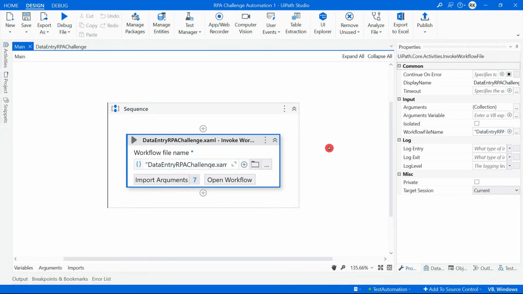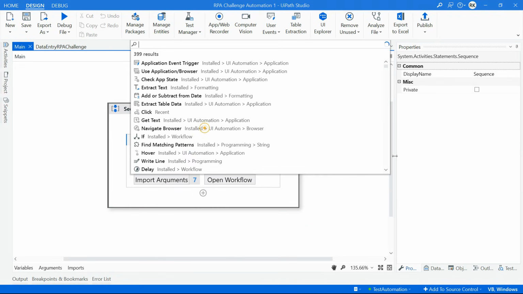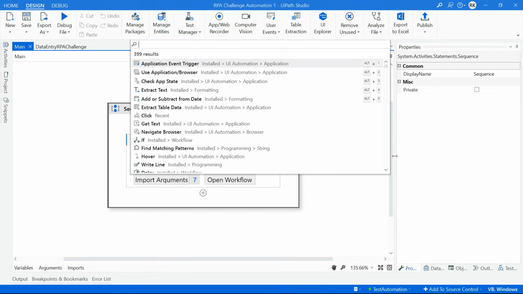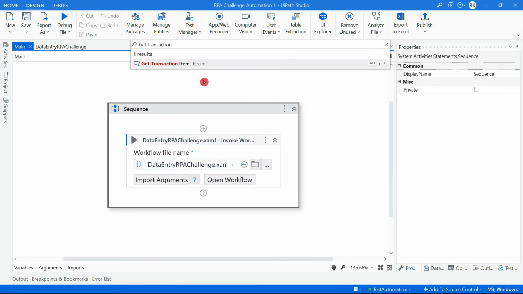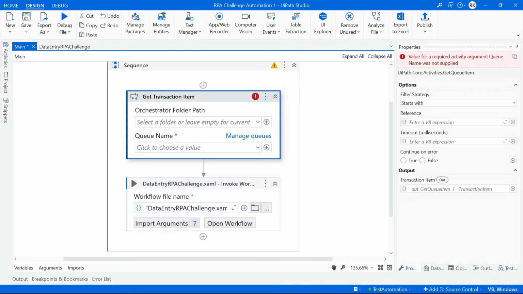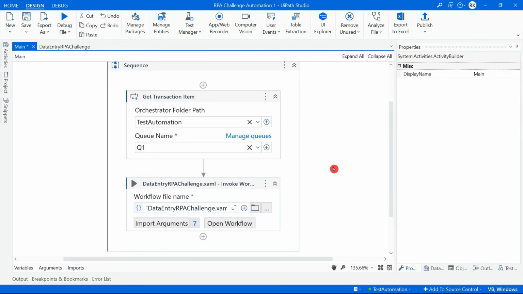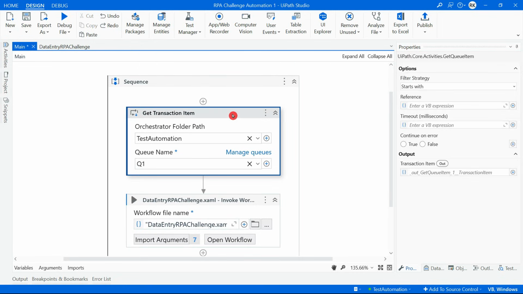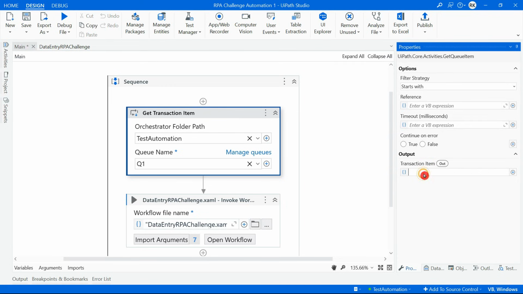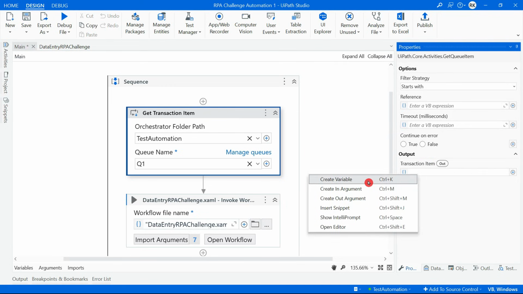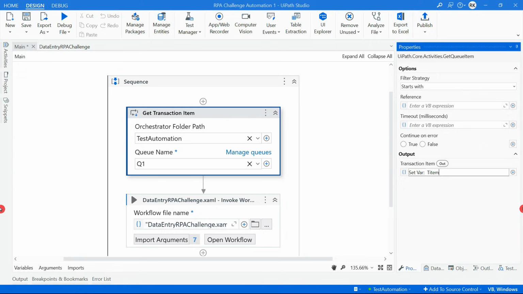For that, we would be using the REFramework. There are a lot of advanced topics, but at the moment, we would simply use a single activity. You can use a loop, all those things. I want you to try on your own. So get transaction item. This is the activity, and let me select the folder and let me select the queue. Fine. Now let's create a variable which is going to hold that data, the very first data. Create variable. I'm going to say transaction item.